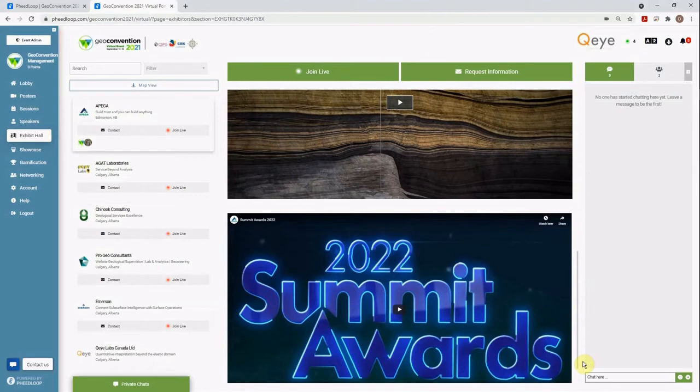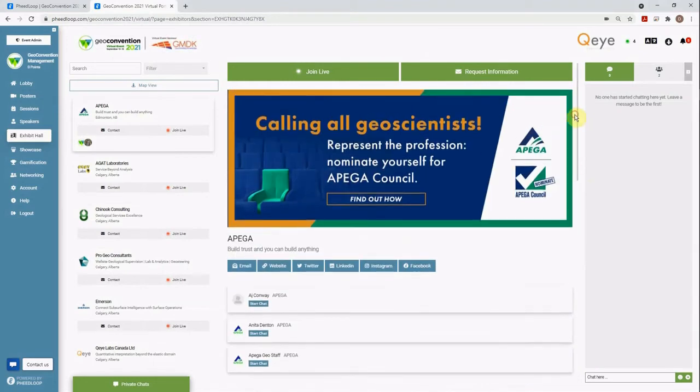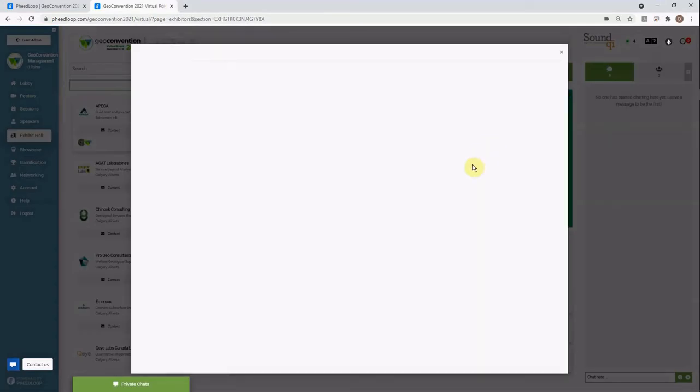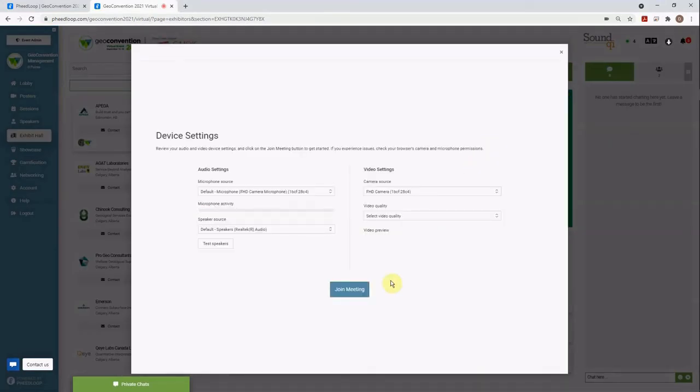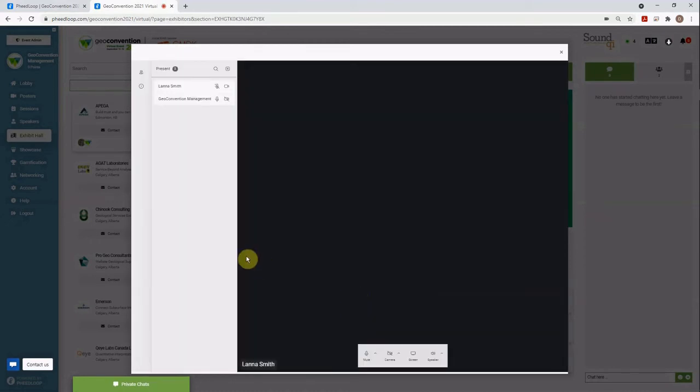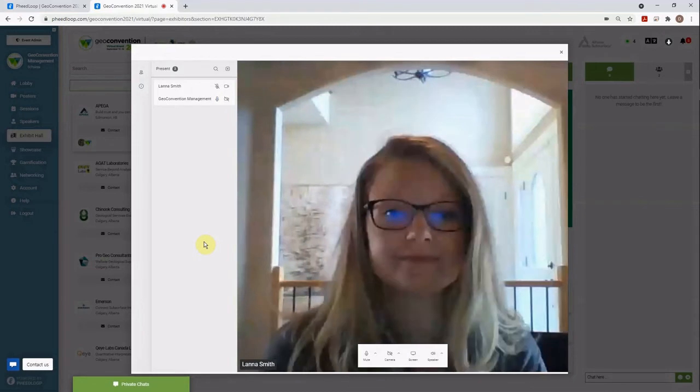Upon clicking into a booth, you will be presented with their contact information, how to engage with them, any collateral that they have available, videos, and again the ability to engage with them via the booth chat, or in the case of this exhibitor, a join live button, which will put you directly in a video conversation with the exhibitor and anyone else who may be on video with that exhibitor at the same time. Let's click in and see who's there. It's Lana!